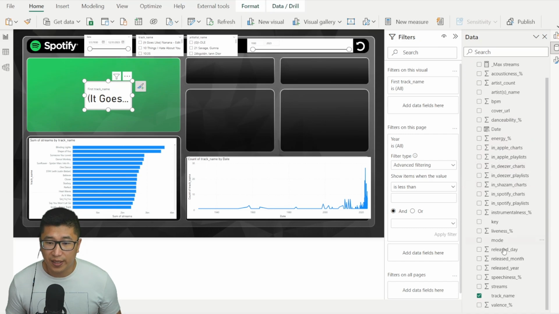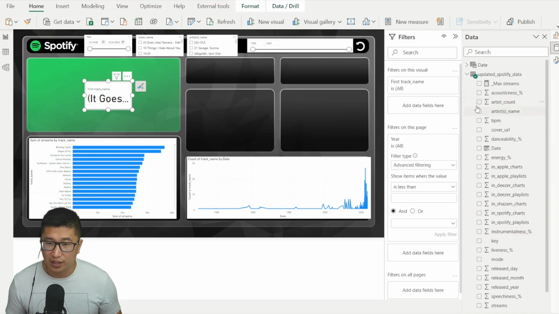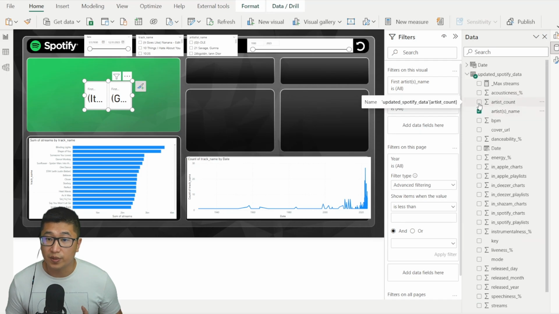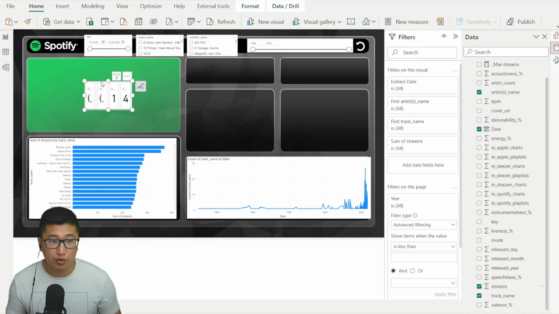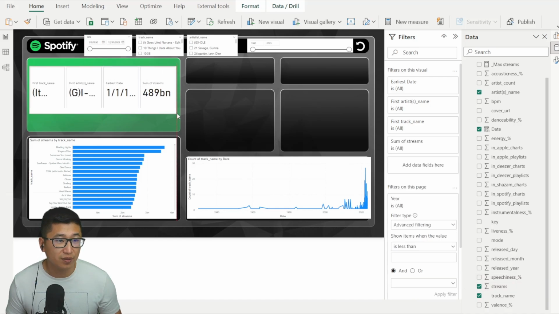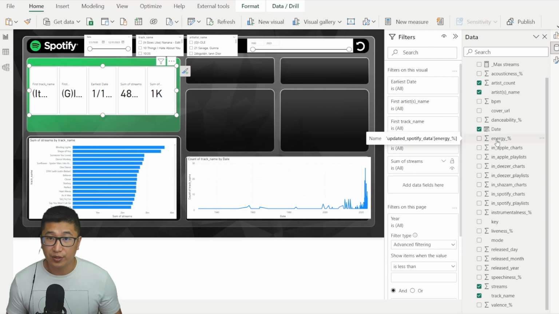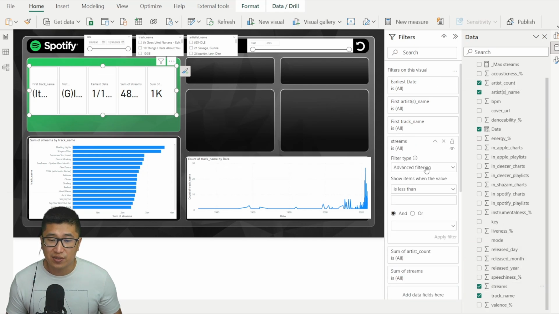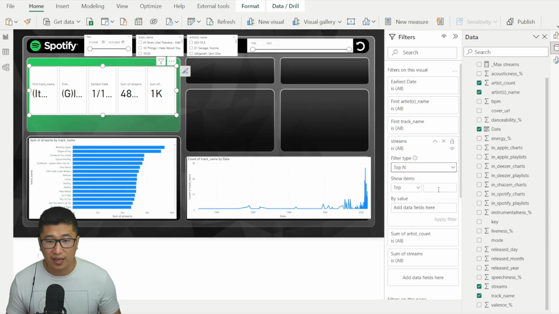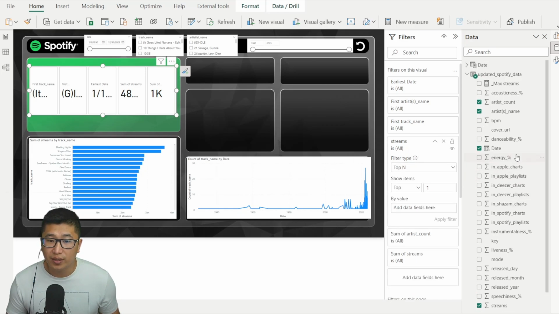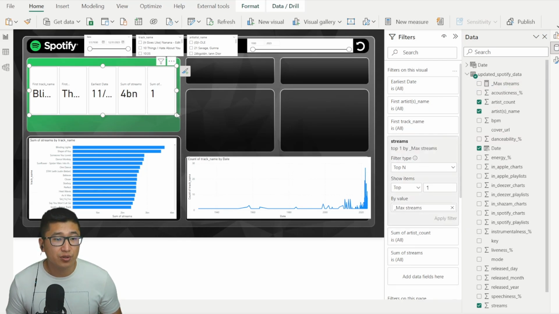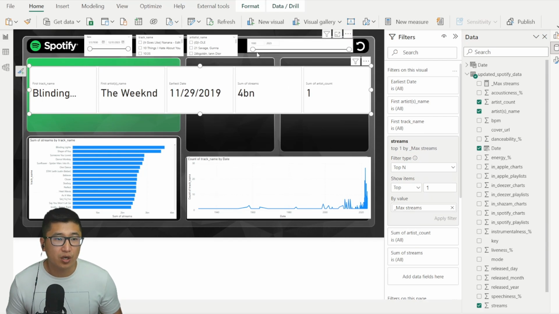Once I do, I'm going to go back and throw in the other parts that I want in here, which is going to be the artist name, the number of artists that participated, the date and the number of streams that this visual had. So if we take all of that, oh, I think I missed one. In order for me to show the most streamed song in this visual, I need to go to the visual filters, throw in streams, and I need to do not advanced filtering, but top, and show items where it's the top one by value of max streams. So I'm going to apply this filter, and now it's going to actually show only the items which are the top streamed song.